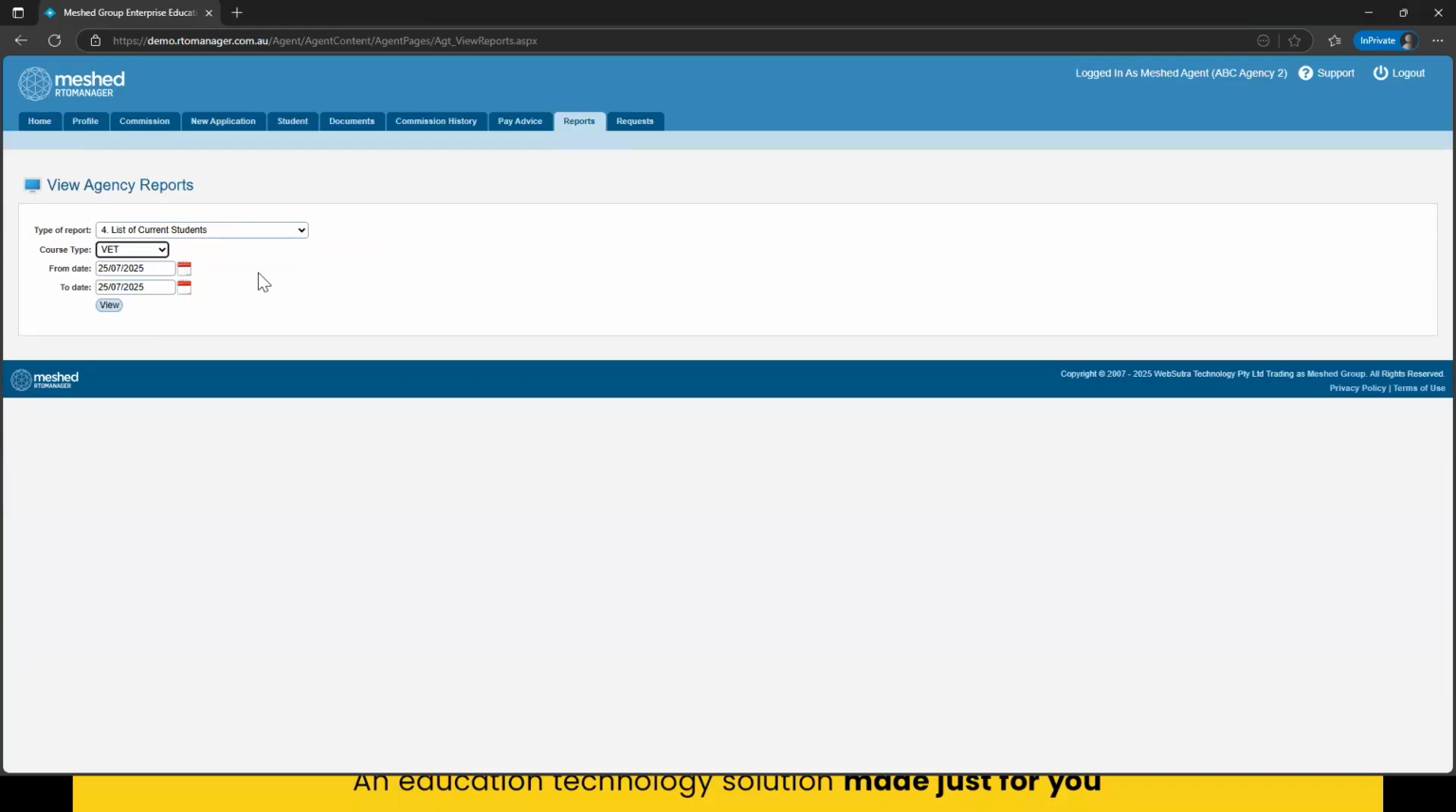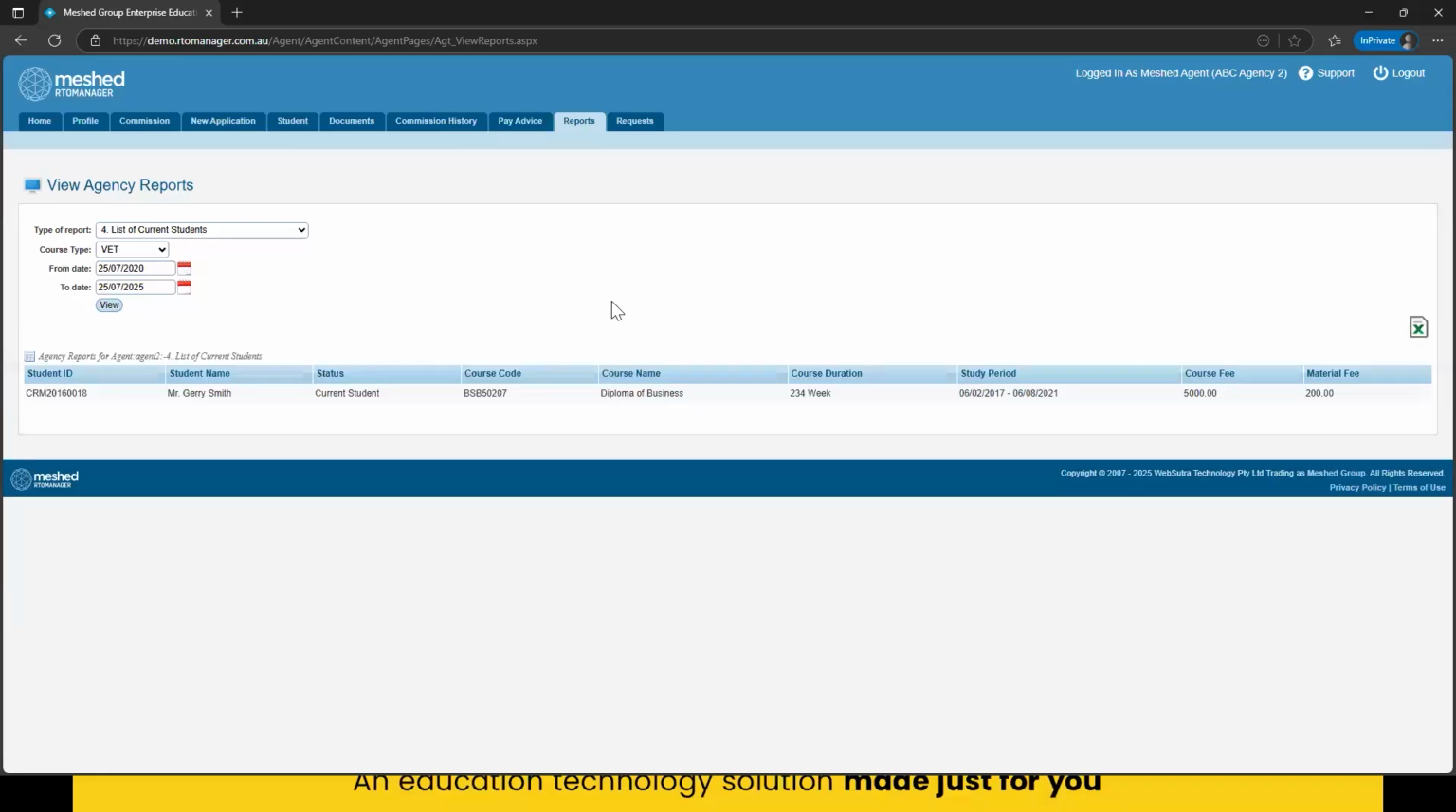You can select the course type. Ideally, we're talking about the VET here. Put the duration of the course, from date and to date, and you will be able to pull out the list of students. Now, currently there's only one data. This will give you a basic summary of what the student's course is, who the student is, what the study duration period is, and their relevant fees.